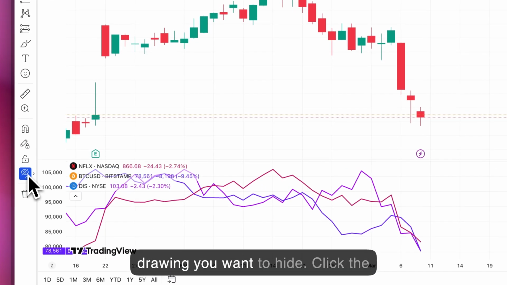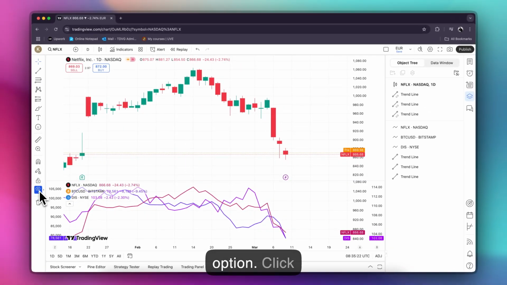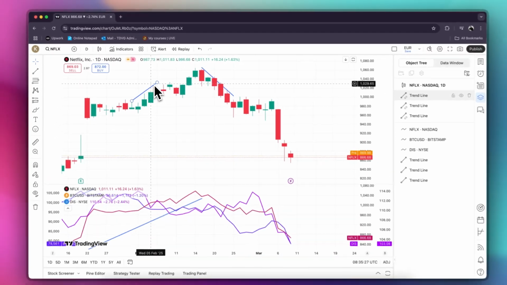Click that, and all the drawings will automatically be hidden. If you want to show them again, you can click it, and there you go. You will see the drawings again.